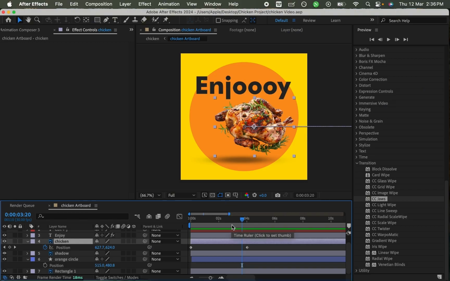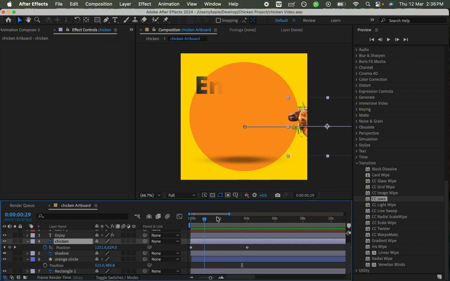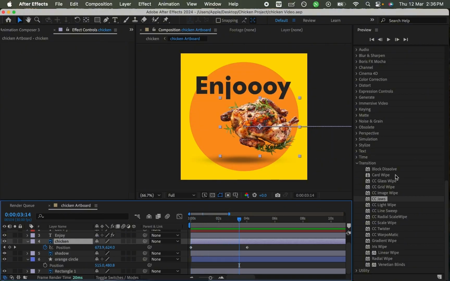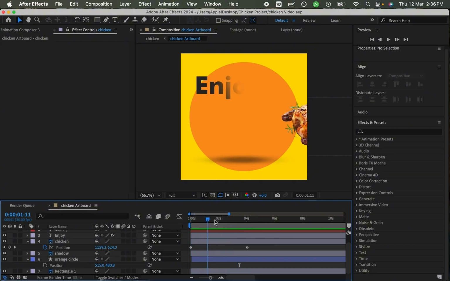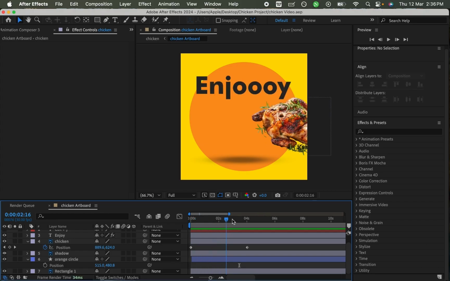Now, there are different animation styles that we can do aside from using these transitions and other effects over here, but you can explore the effects over here. There are other easy ways of animating the things we have, and that will be using Animation Composer.